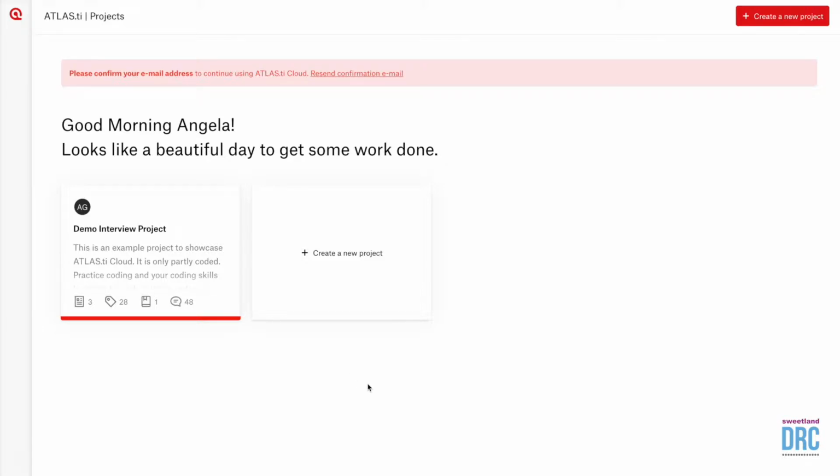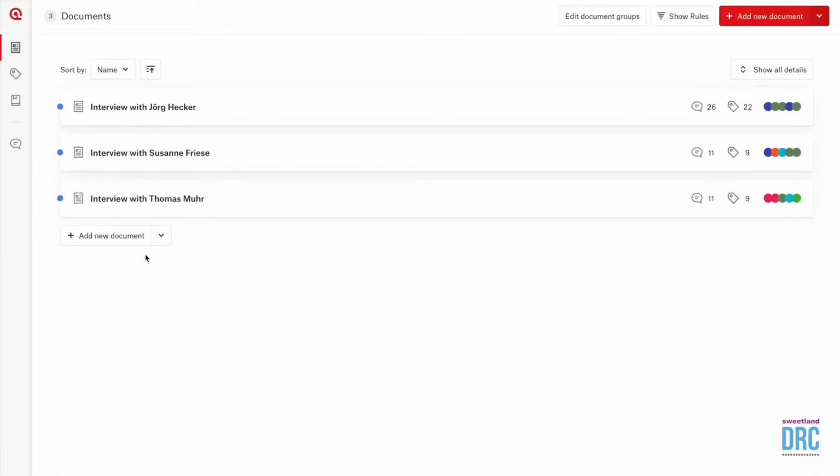So there's a couple things to notice here in the dashboard area. There's this Create a New Project button, and then there's this Demo Interview Project, which is where I'm going to start us off today. So I'm going to click into this. And there's a couple things that I want us to notice. So currently we can see here that we're in the Documents tab over on the left, and we can see that there's been some interviews that have already been pre-uploaded here for us to look at and experiment with. And then there's the Codes tab below that, the Memos tab, and the Quotations tab.